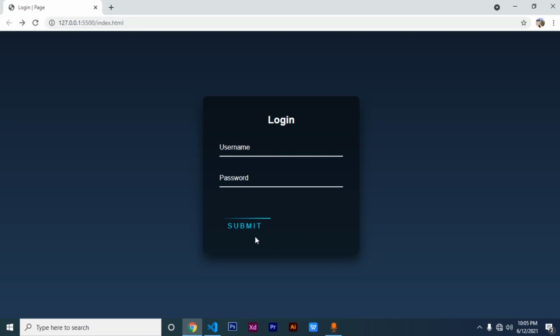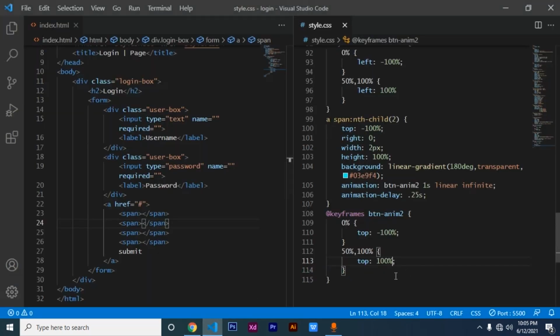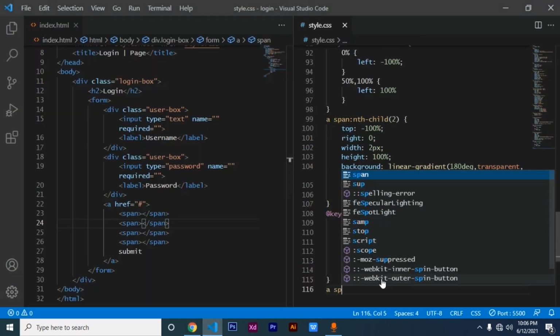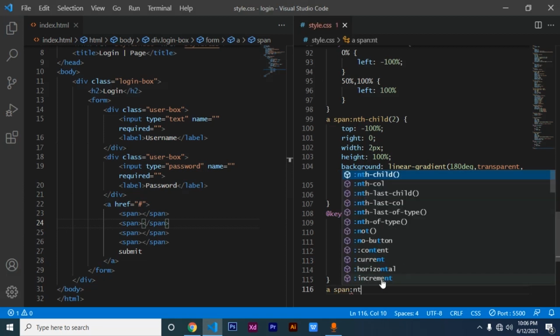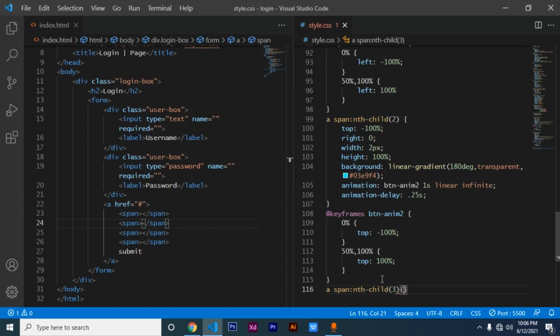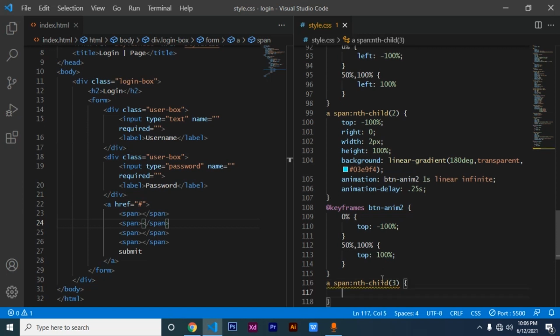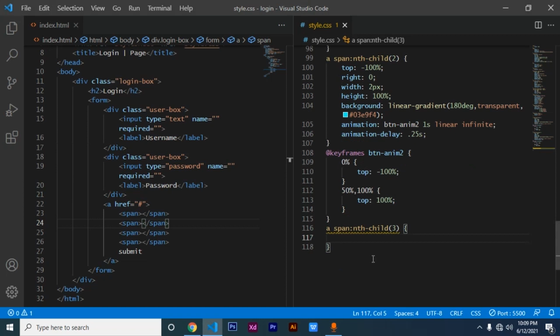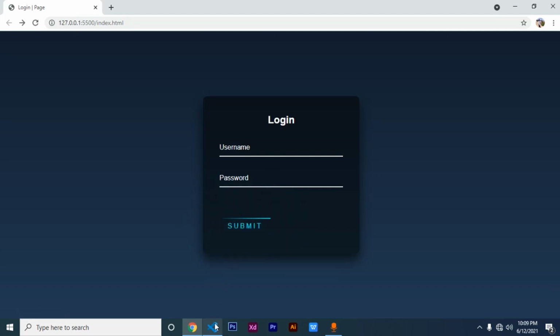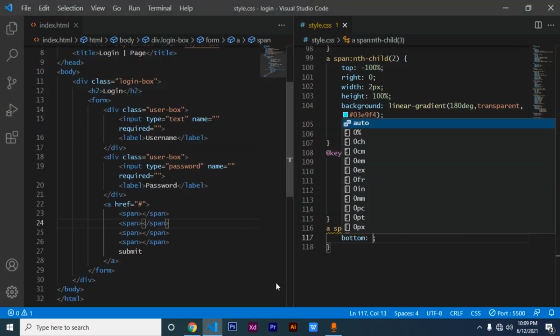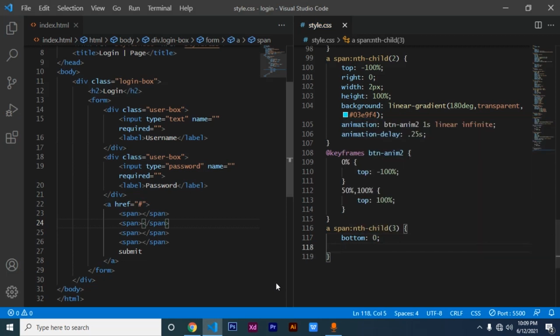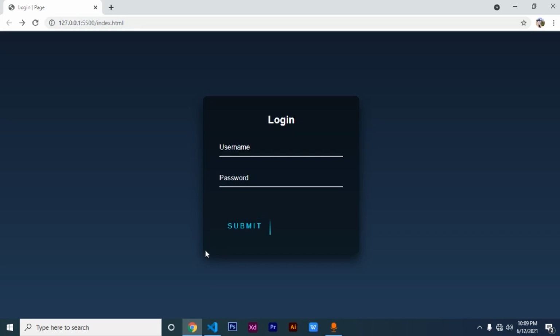We now need to add the third child, and we want it to finish to the left. To do that, we go to span and the third child. Since our third animation is going to be located at the bottom, the first thing we want to do is set the bottom property to 0, but also the right to be negative 100%, because the animation is going to start, we want the right to be 0.